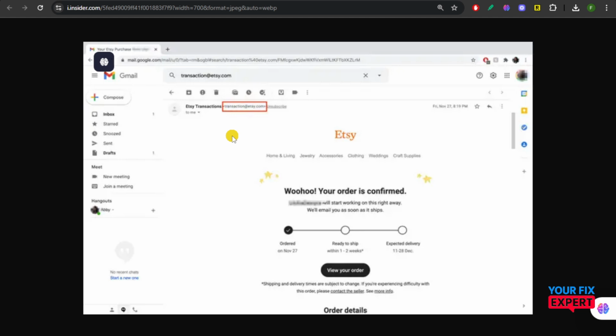confirmations and you can't just directly cancel from the app as well, because some of them requires some confirmation from the seller. And that's it. That is how you're going to refund or cancel an Etsy order.